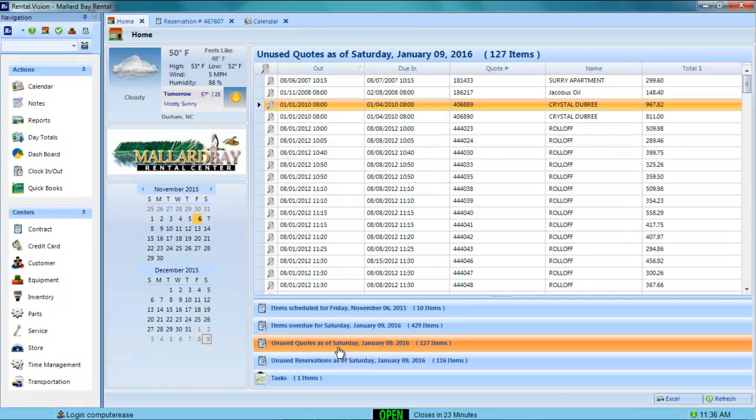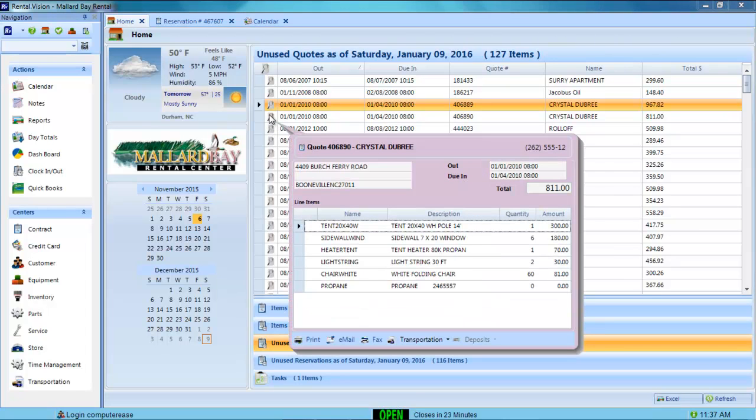We also have unused quotes. These are quotes that people had called on or that had inquired, and it'd be nice to follow up to see if these are really legitimate quotes that you could turn into a reservation, or if you should just delete them out. Quotes don't take up anything out of inventory, but it's nice to have this clean.